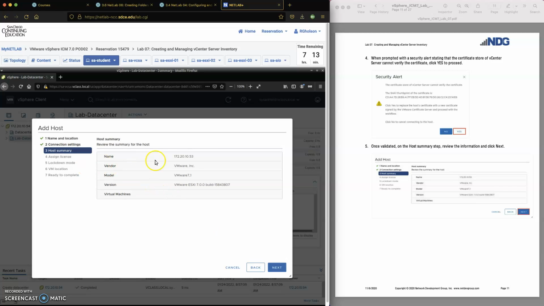And at this point, I get my summary. And there's the address, and no virtual machines found on there. And if there were, then they could get registered in the data center. If you recall, we can create virtual machines directly on ESXi hosts. I can even remove a host from a data center and move it to another data center.